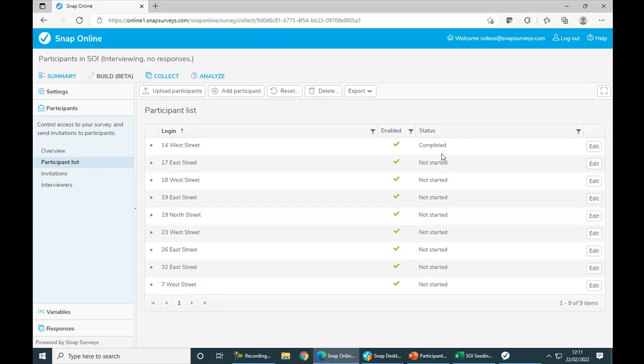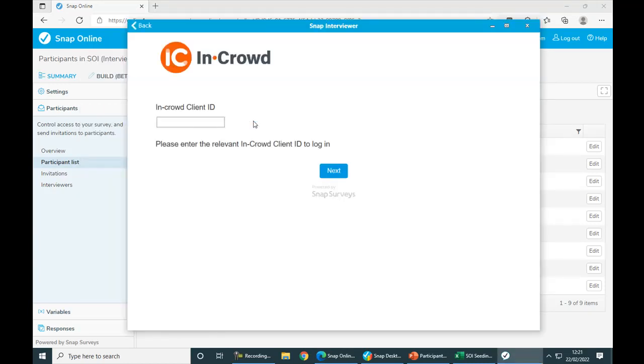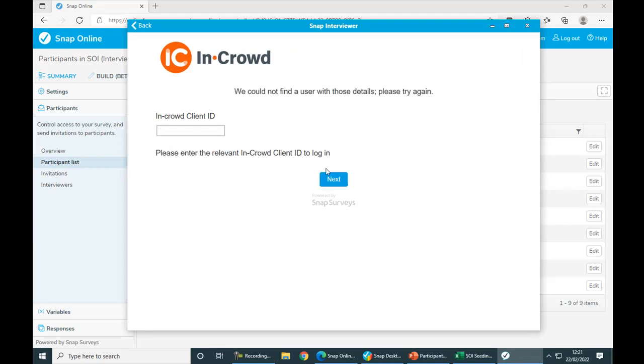So if I was to try and complete it again, I'd then get a message saying that that participant has already been completed. Likewise, if I was to enter the details of someone I shouldn't have access to, so I'm going to enter 32 East Street, you'll see that this person isn't recognised.